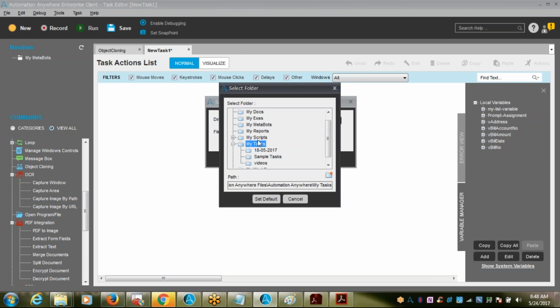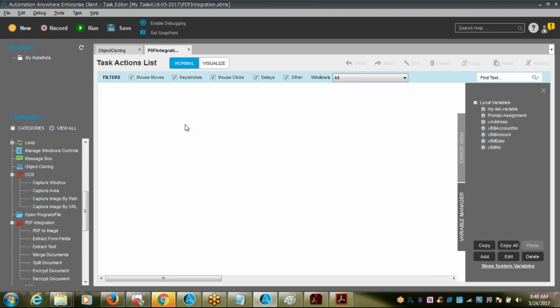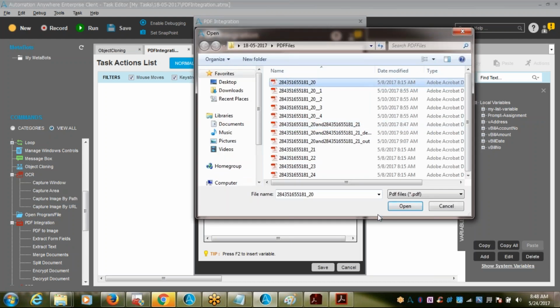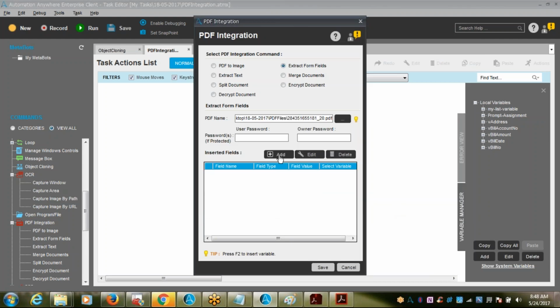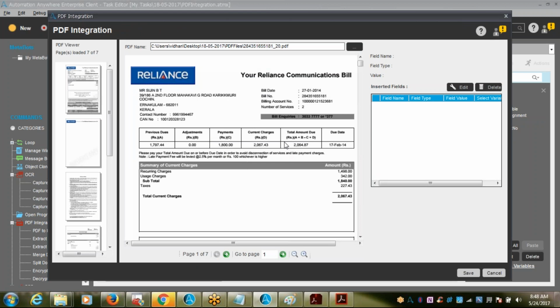Okay, we'll browse it. This is the area where we are doing it. We'll say PDF integration. Now we'll do the same thing. Extract form field. Browse the PDF you want to integrate or get the data from. This is the PDF. There's something called add insert variables, or add fields. See the PDF which we said to open; it got navigated to that PDF.